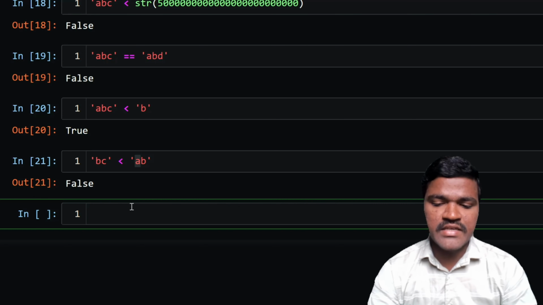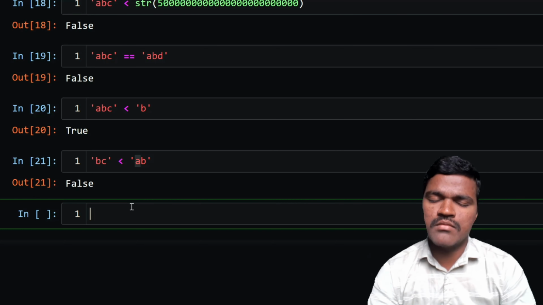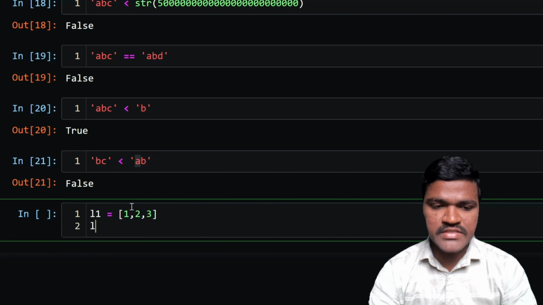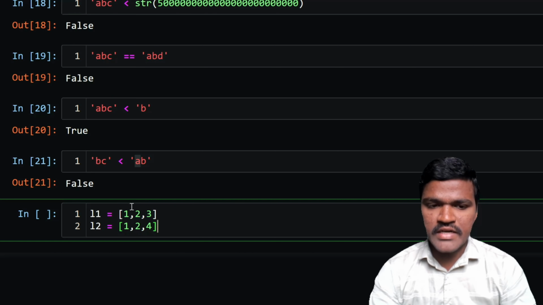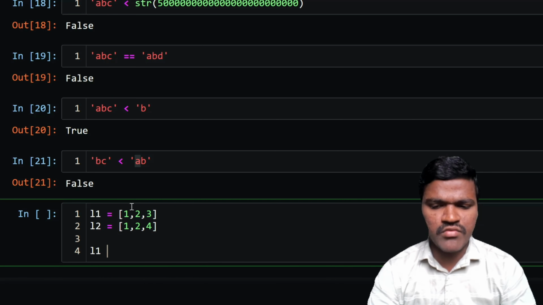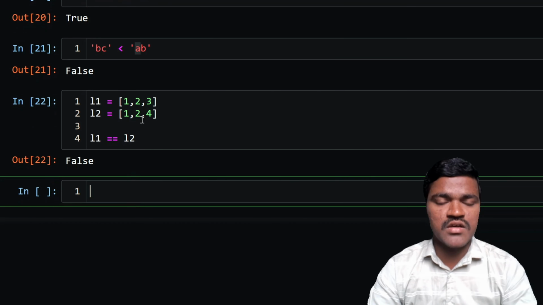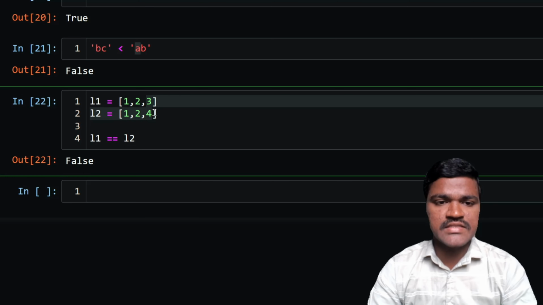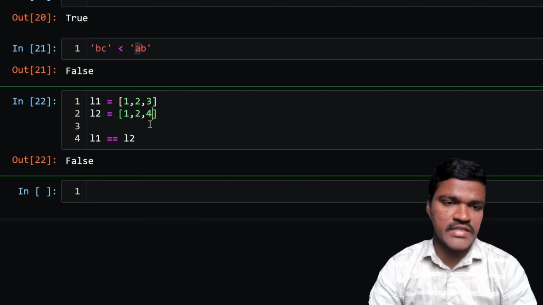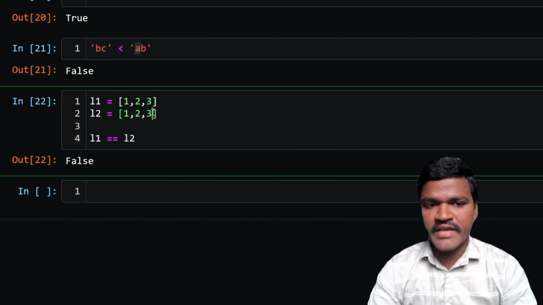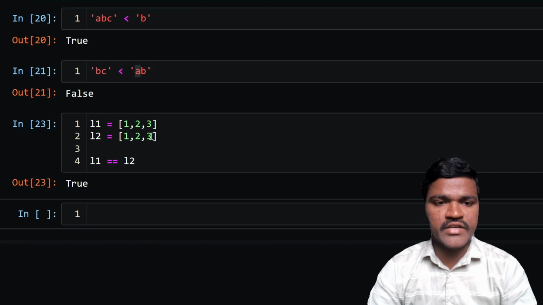Let's go ahead and see it in, let's say, list type. So I have this list 1 of 1, 2, 3, and I also have this list of, let's say, 1, 2, 4. Let's go ahead and compare these two. Let's say list 1 is equal to list 2. False, because these are not equal, because the last index 3 and 4 are not equal. Because of that reason, I am getting these results. Let's say if I change this to 3, can I get true now? Yes, I am getting true.